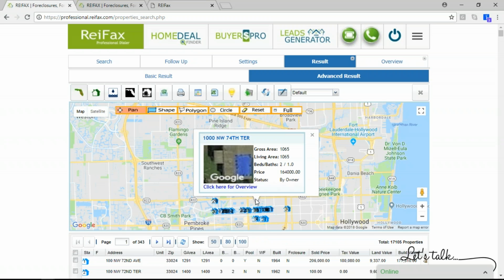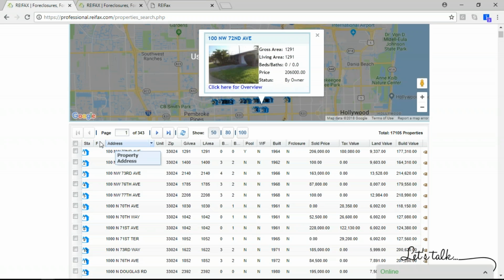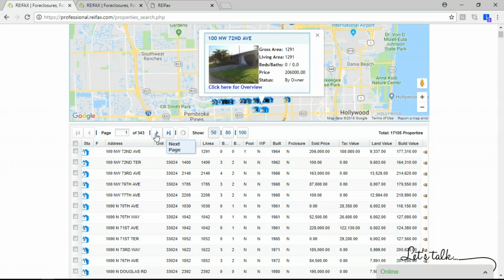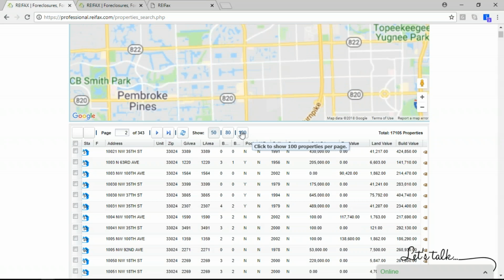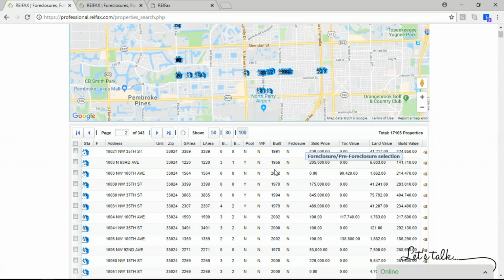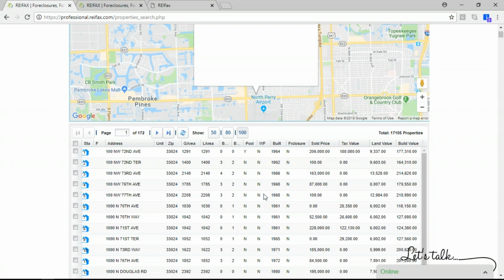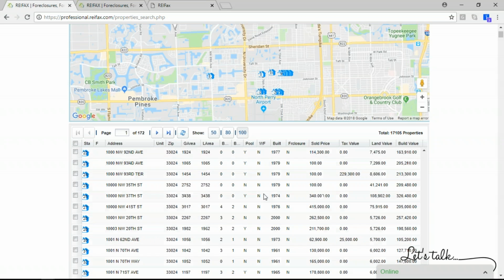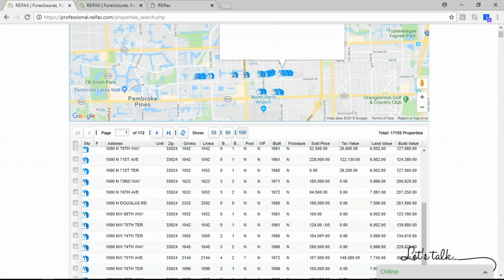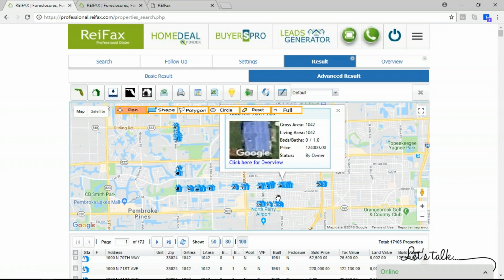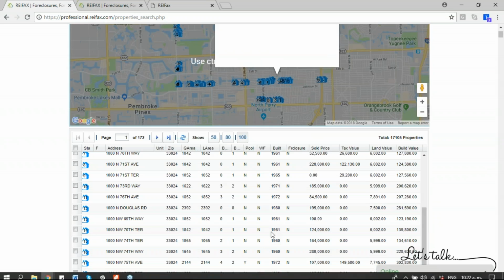Let's reset. Let's go to the next one. Actually, let me do this. Shows 100, so I go faster. Do we have any questions so far while I look for a property? No, should be good.